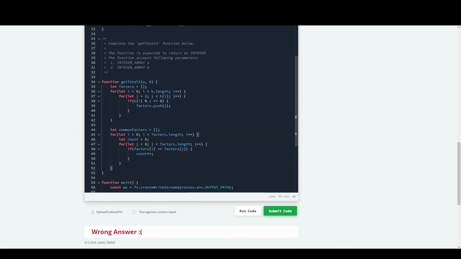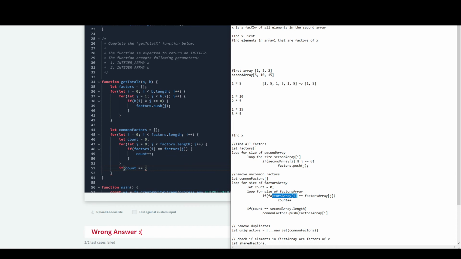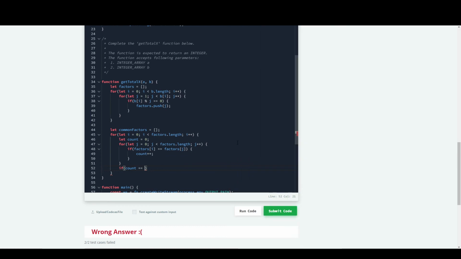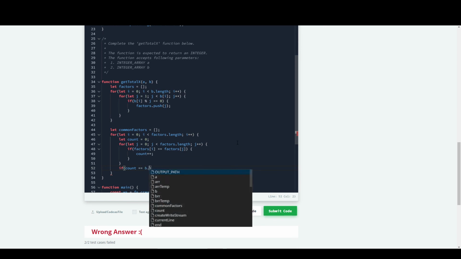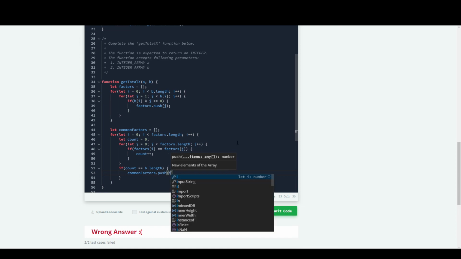And then at the end of this for loop, I'm pretty sure it's if count is equal to how many times does it need to occur? The second array. So x is a factor of all the elements in the second array. Yep. So second array b dot length, common factors dot push. Was it i or j? It doesn't really matter, I guess.